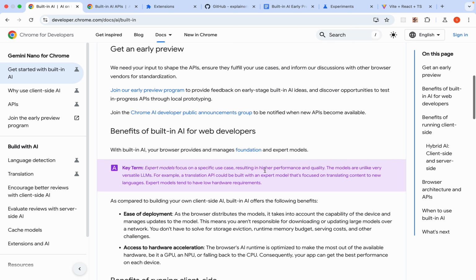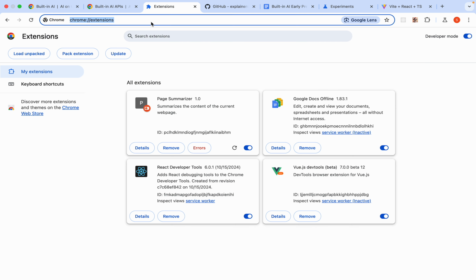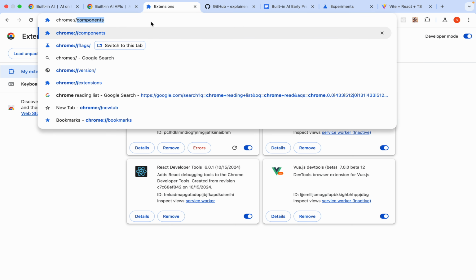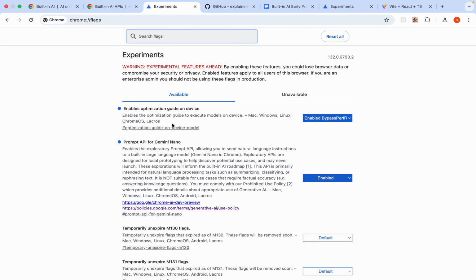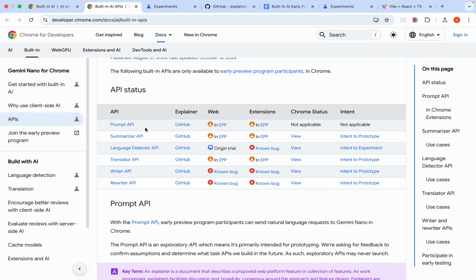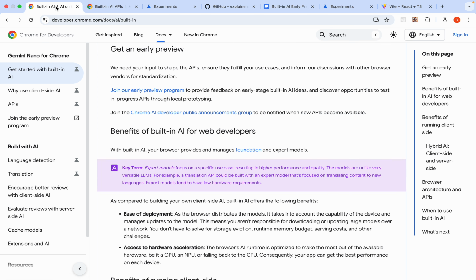And so I signed up for the early preview program to get access to this. Basically, what that enables us to do is set up certain flags. So if I go to Chrome flags, you can see that I've enabled device optimization and I've also enabled the prompt API for Gemini Nano. So this gives me access to these APIs, which are essentially new JavaScript APIs, which enable you to talk from JavaScript to these models directly.